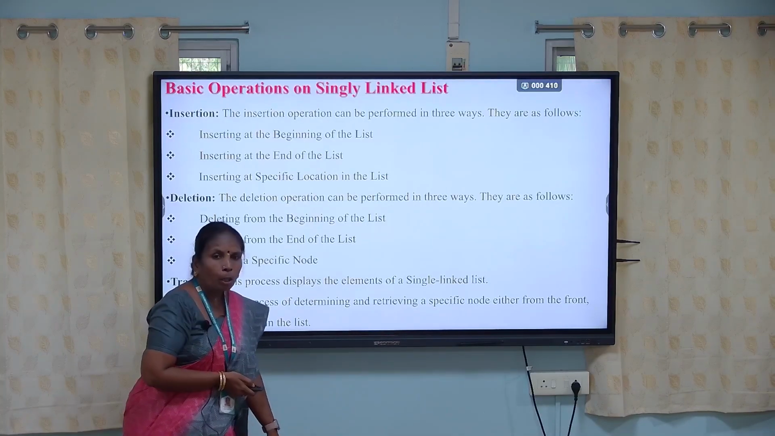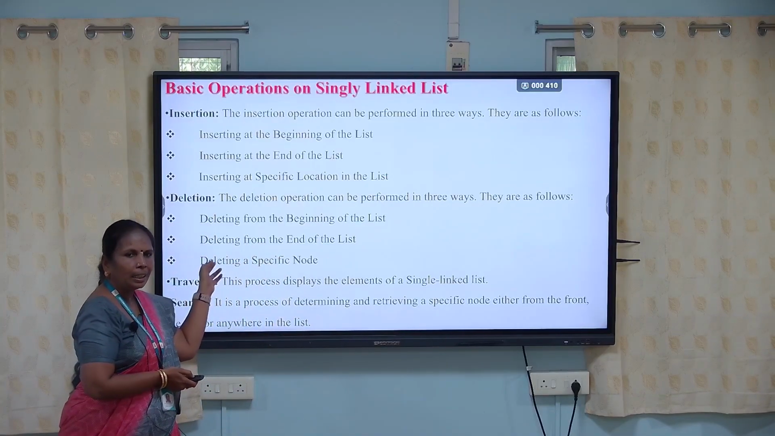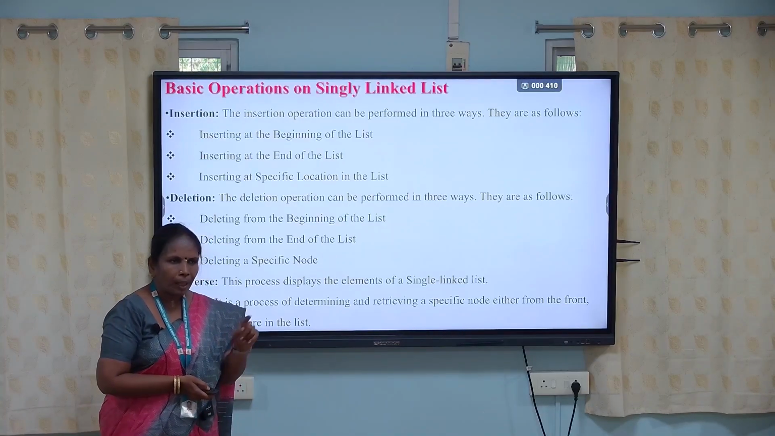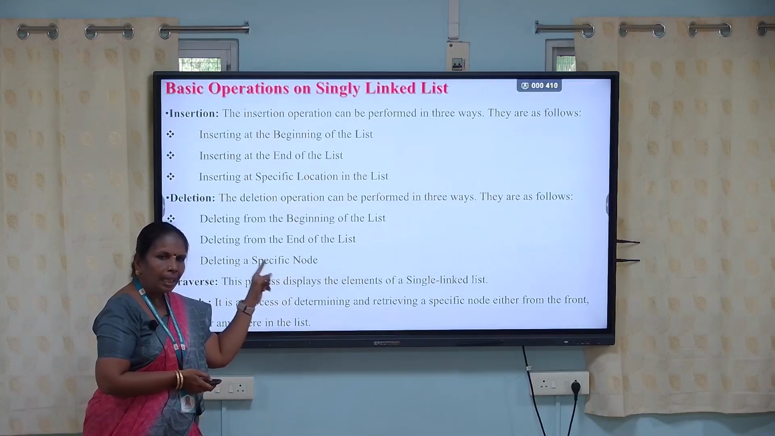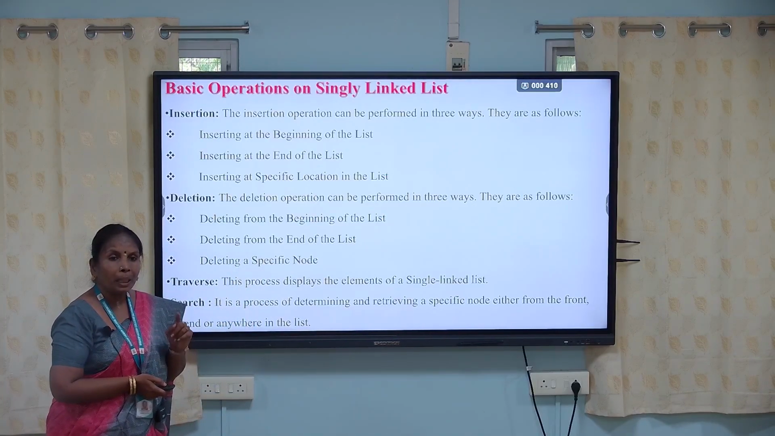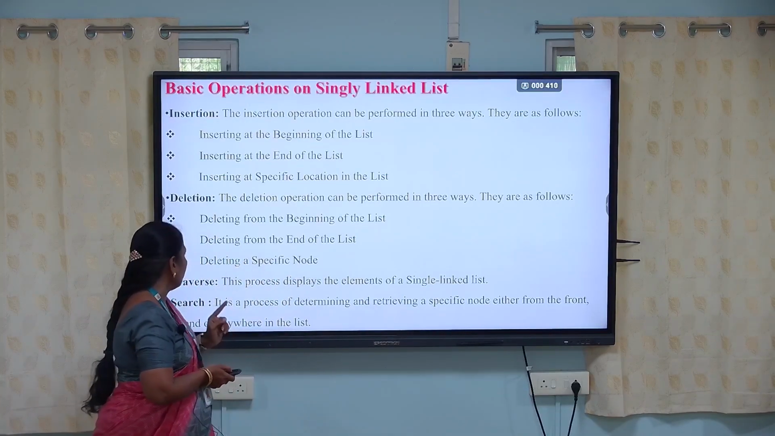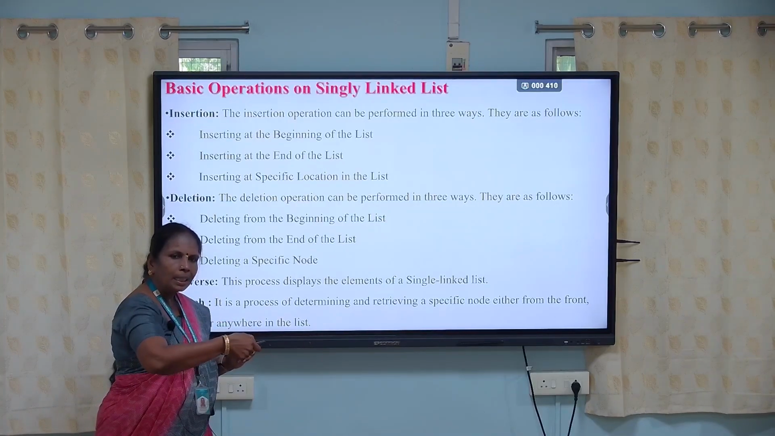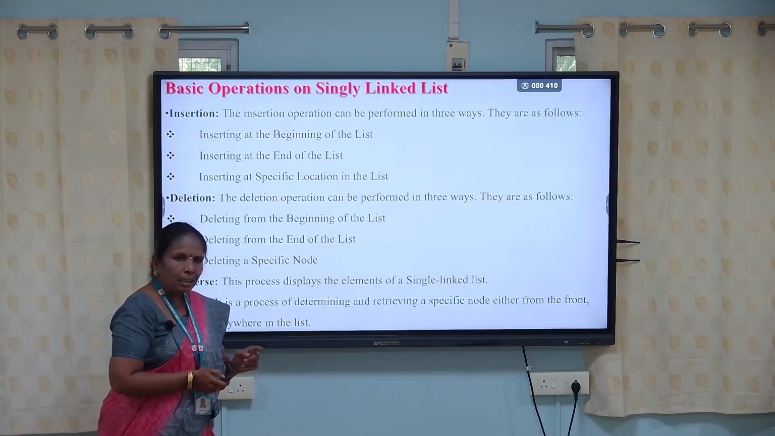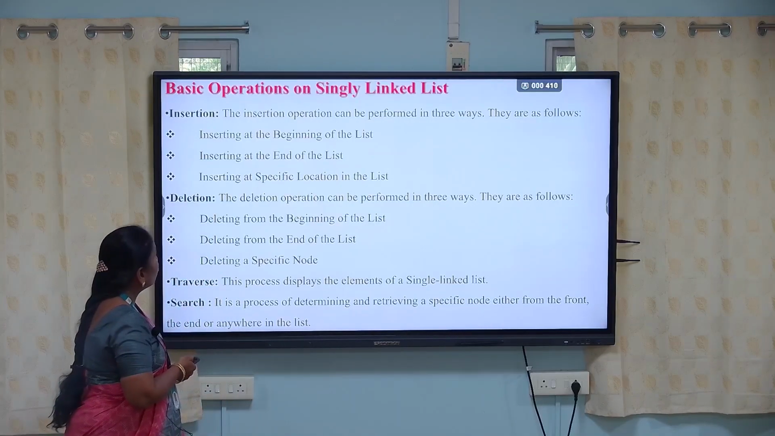Next are the basic operations we can perform in the singly linked list: insertion, deletion, traverse and search. Insertion we can do in three ways: insert at the beginning, insert at the end, and insert at a specific location. Likewise, deletion can also be performed in three ways: delete at the beginning, delete at the end, and delete at a specific position. In traverse, we traverse the whole list and display the elements in the list. Next is search, where we determine whether the element is present in the list or not. First we are going to see about the insertion.